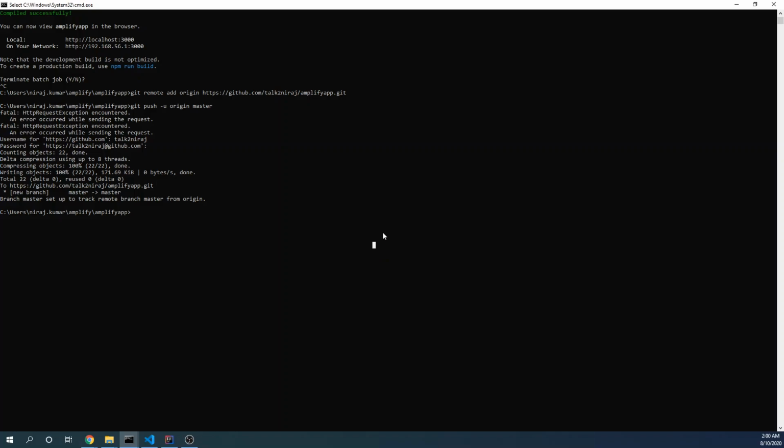Here we are going to type npm install -g @aws-amplify/cli. Wait for this installation to complete. We are using npm. If you're not familiar, this is the Node package manager, which is going to download and install all of the packages that we ask it to.